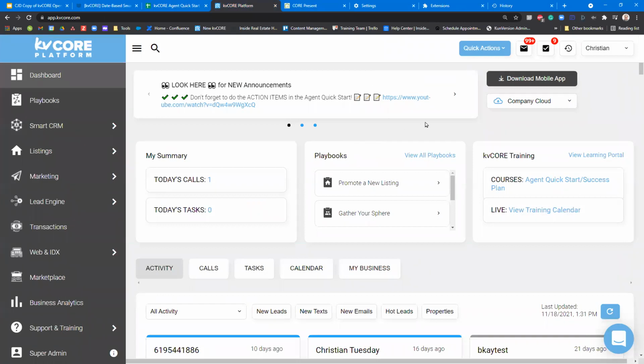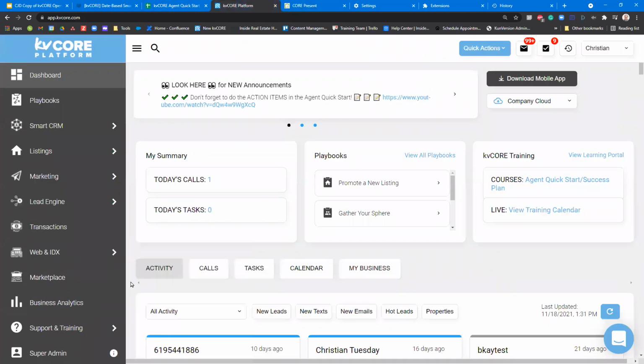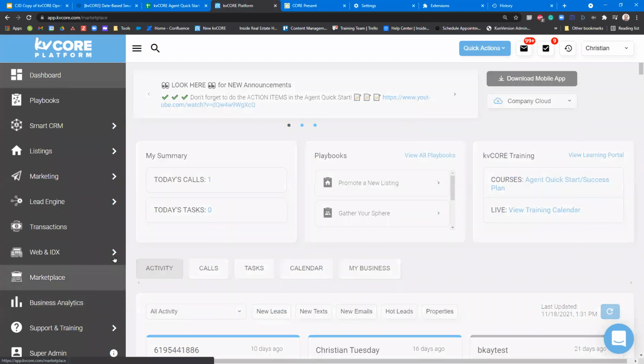With that being said, I just want to point this out to you because you brought this up here, Tom. What we have, guys, this is Core Present. This is a separate product from kvCORE. Some people like Tom do have it bundled with their accounts. If you'd like to find out more information about Core Present, it's kind of like a CMA tool, except really advanced. You can find it in our marketplace.